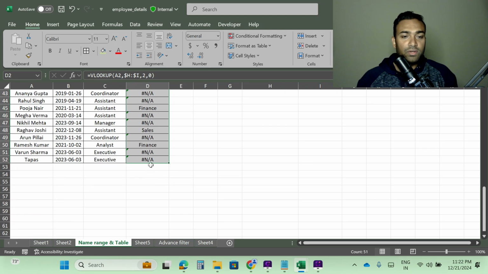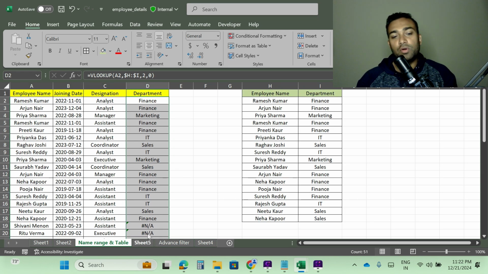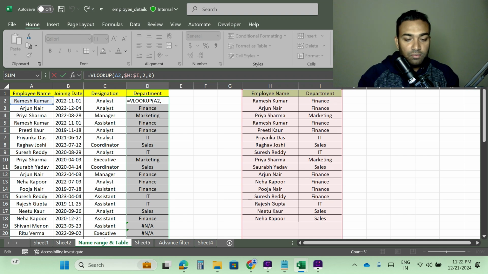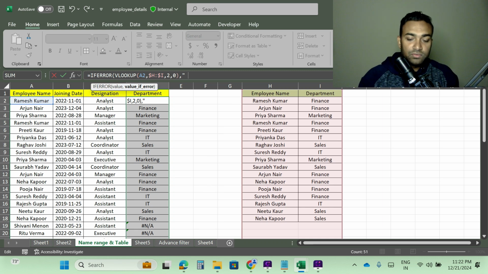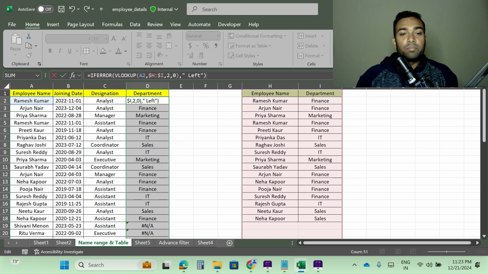So here is one quick bonus tip: if you want to ignore that NA part, you can use IFERROR or IFNA. How? I will go before VLOOKUP and write IFERROR, tab, then I will go to the end, where any customized message you can write, comma, open quotation. Suppose the person left or retired, so I will write left. Now I will close the quotation, close the parenthesis, and press enter.